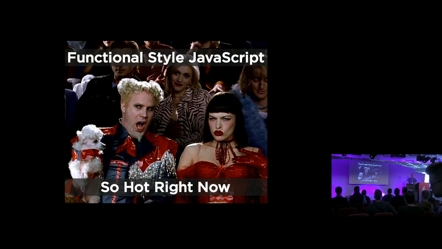But if you have not heard the phrase functional JavaScript, you may have been living under a rock. All the cool kids are doing functional JavaScript now, right? Nobody does regular JavaScript anymore. So here's the thing. I started my life as a Java developer, as a .NET developer. I'm now a JavaScript guy.